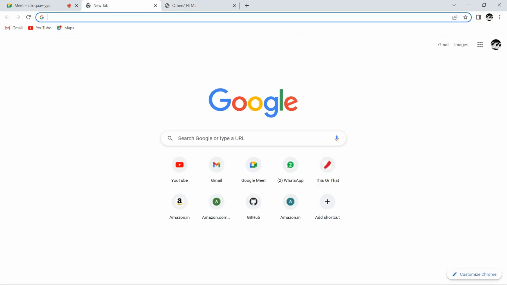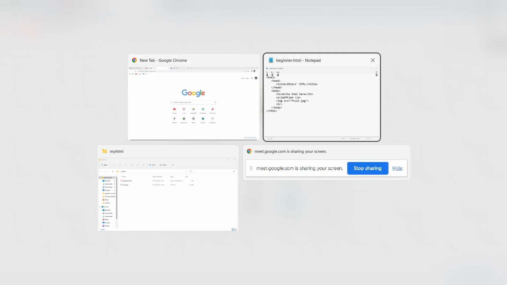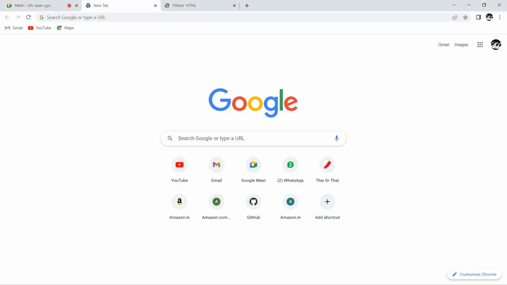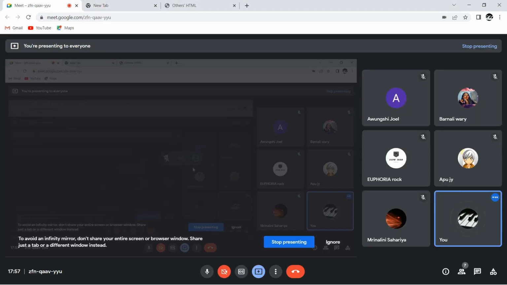So for a network image, you just copy the link and paste the link. But for a local image, make sure the image is downloaded and has been moved to the same location where your HTML file is. Then you put the name of the image right here inside the src attribute. So is it clear now?